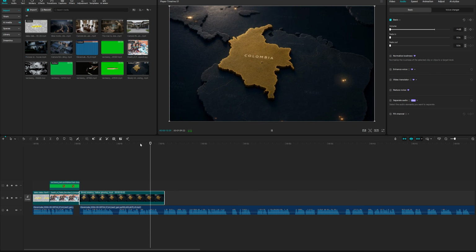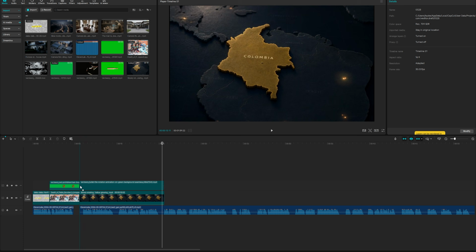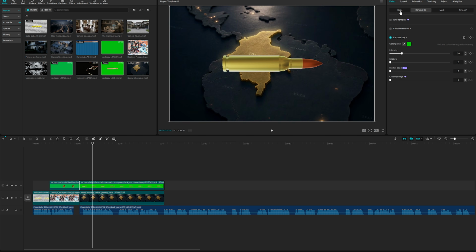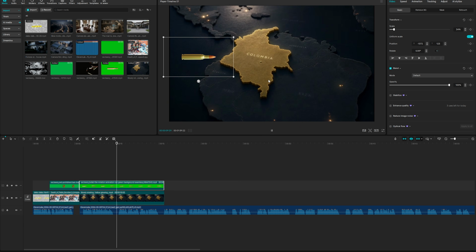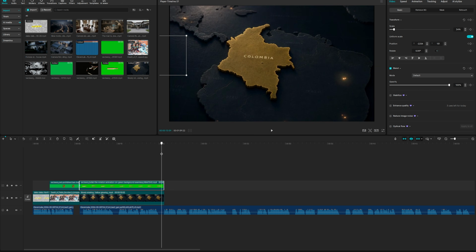For the next scene, I'm going to add this map animation I created. And let's also add this bullet green screen video. Just like I did before, I'm going to remove the green screen. And let's make this bullet move from this side to the other side. For that, let's go to the starting point of this clip and move the bullet all the way back like this. And click this keyframe on the position to add a keyframe here. Then let's go over here and add another keyframe, but make sure to change the value of the x-axis, and it's going to look like this.